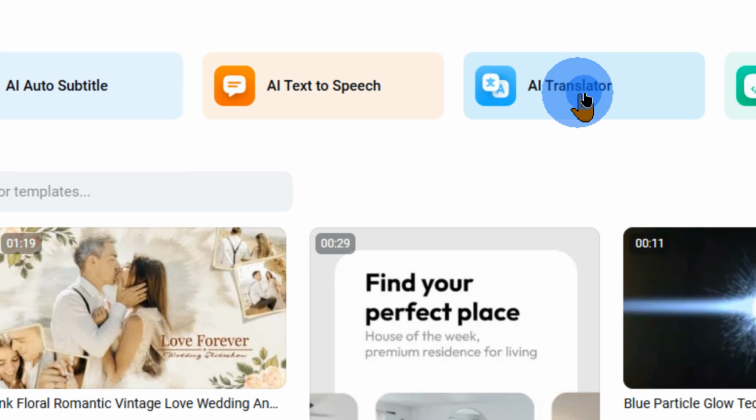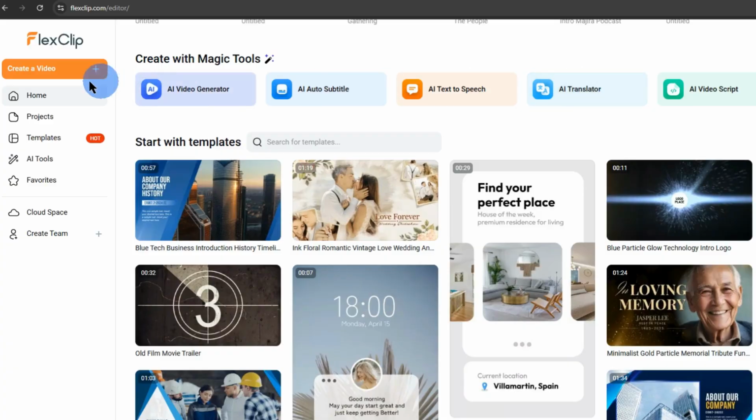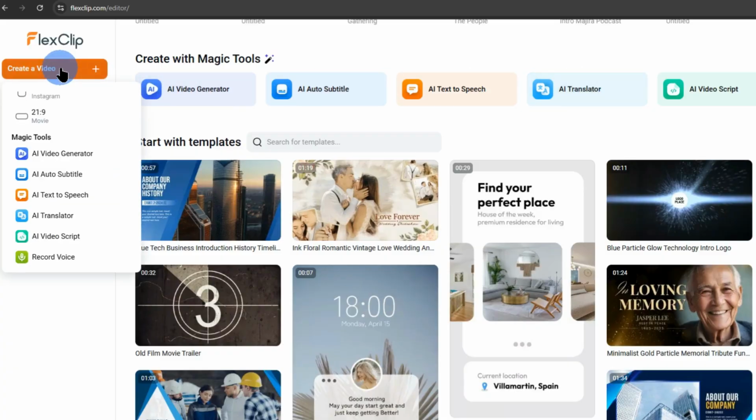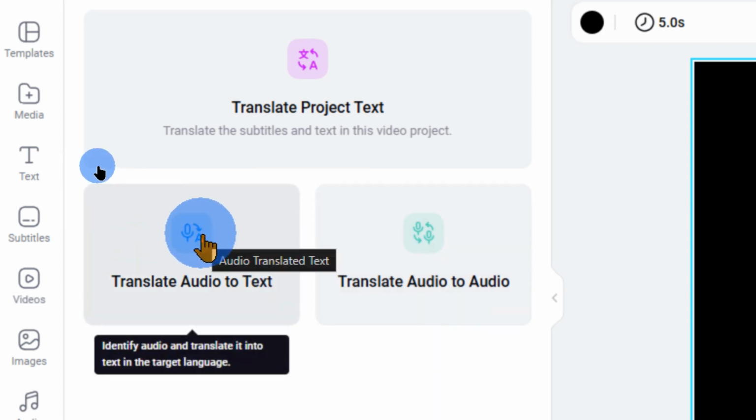So to get started, you can directly click here and upload your video. Alternatively, you can come and create a video. And on create video, we have AI translate option that you can use. So let's click on AI translate. Now, for our case, we want to translate audio to text. So let's click on translate audio to text.